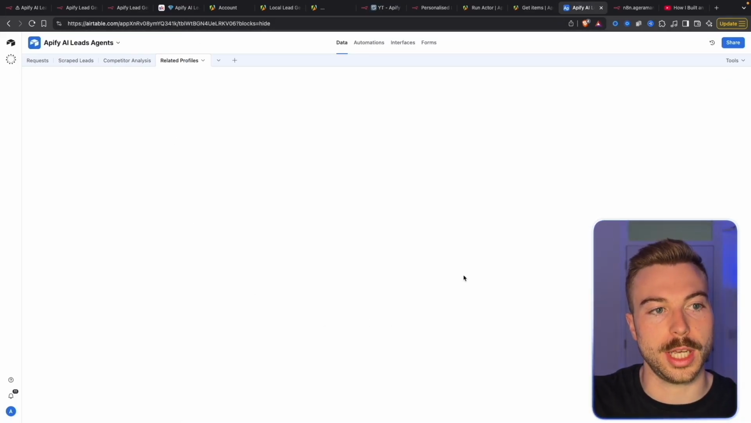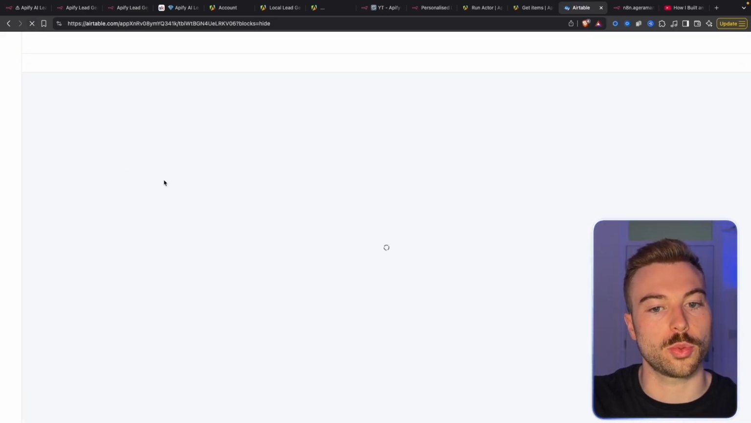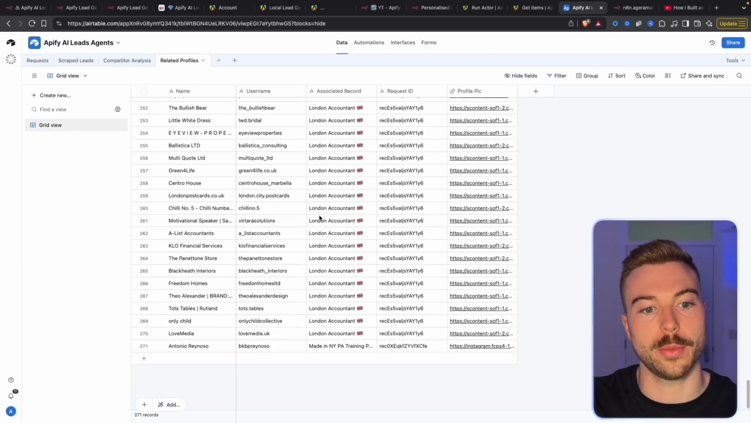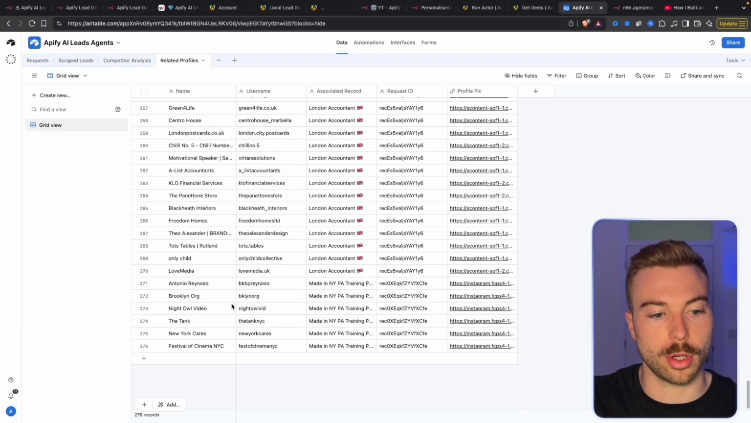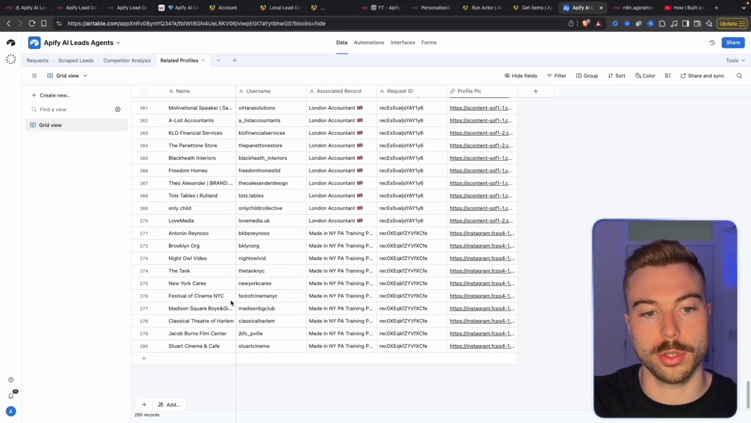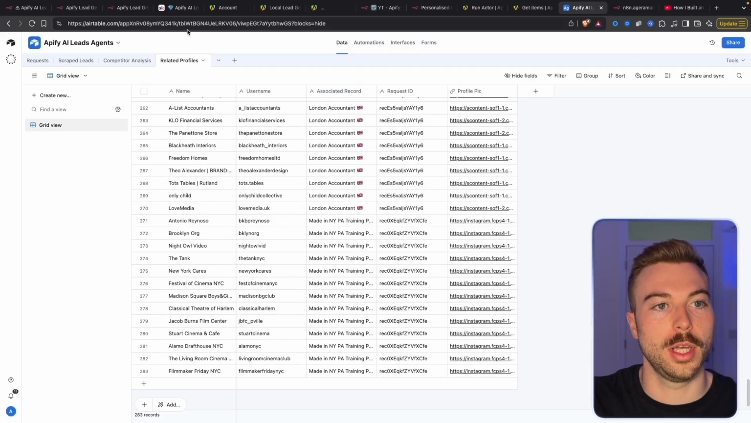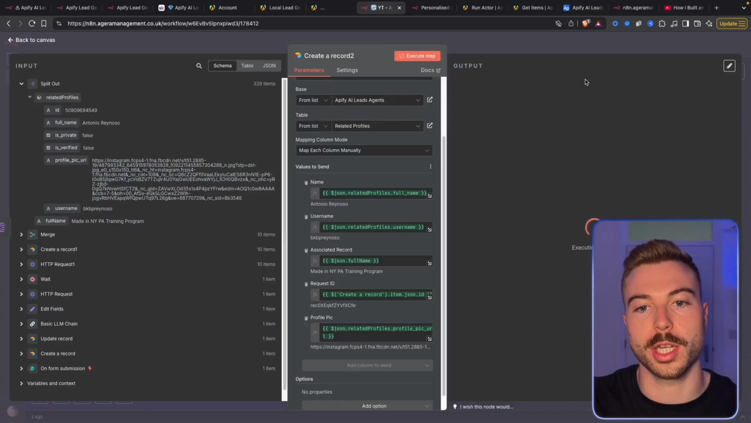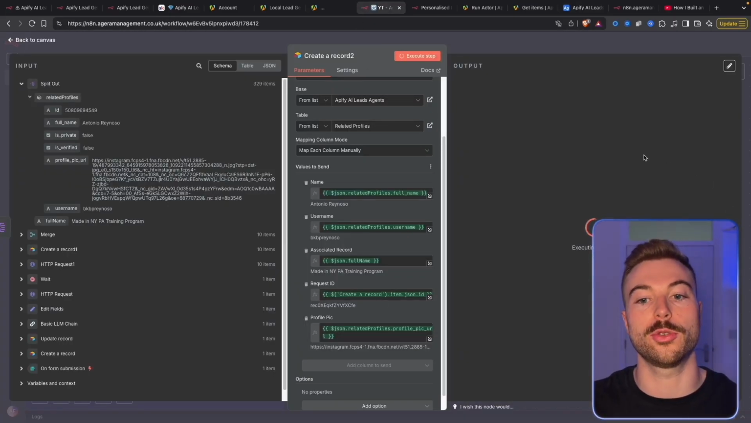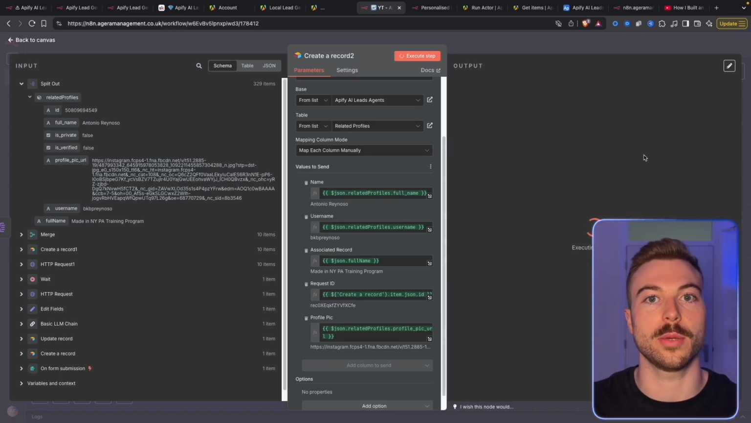is if we come across to Airtable, we're going to have all of these different rows being added. So we'll just refresh this. And if we come down the bottom, as we can see here, they're now going through and adding in all of the new rows for that specific company. So we'll just wait for this to finish. We're going to come back across and then we can go through, update the status and do the competitor analysis.